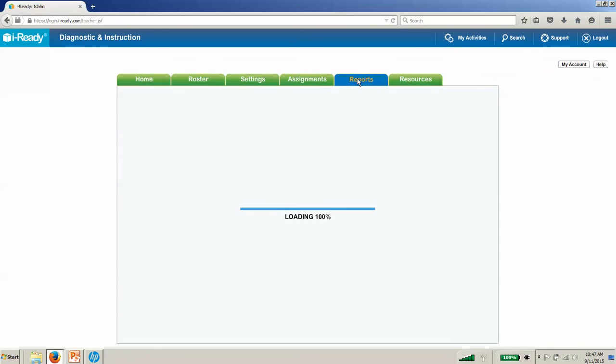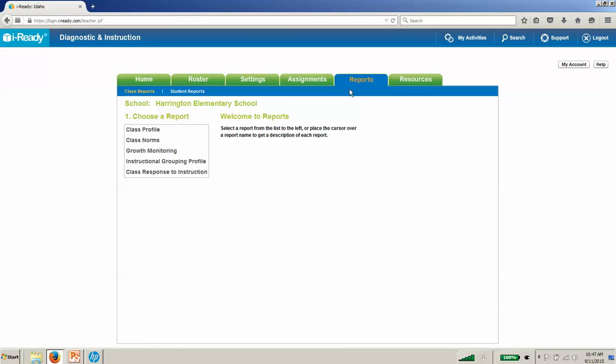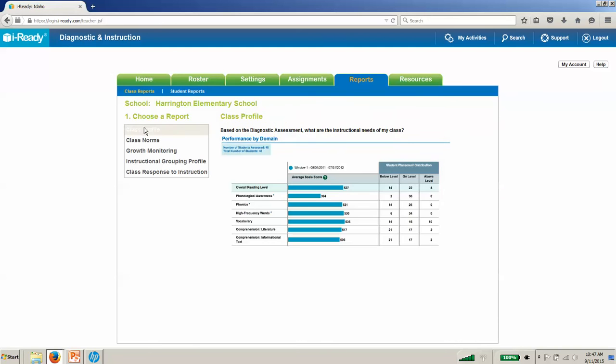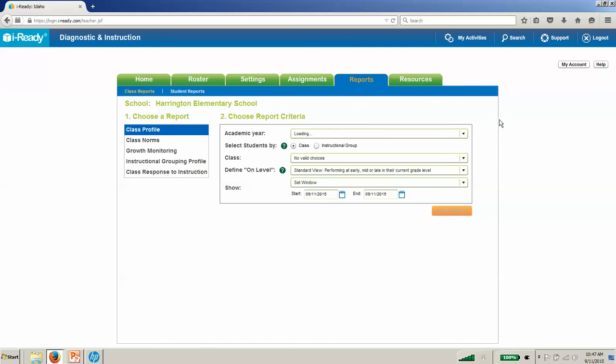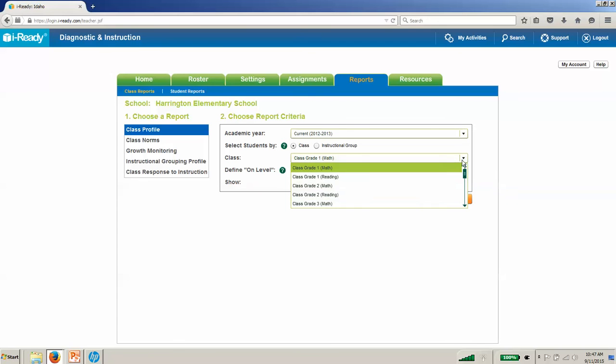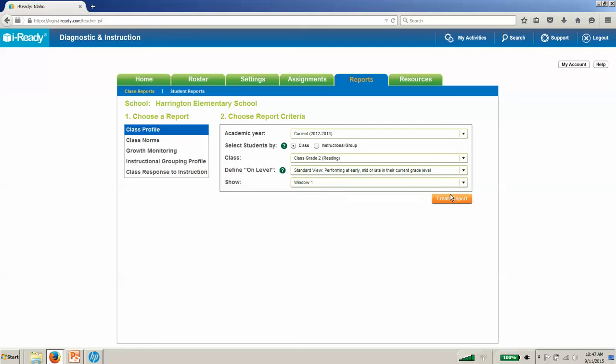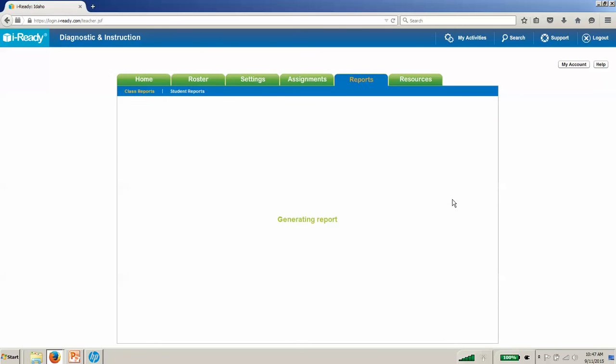I click on the Reports tab. In the blue bar, you'll see that you have access to student level reports and class level reports. And in this case, we want to start with our class profile. We go down and select a class. I'm going to pick second grade reading. It all works the same. And I hit create report.